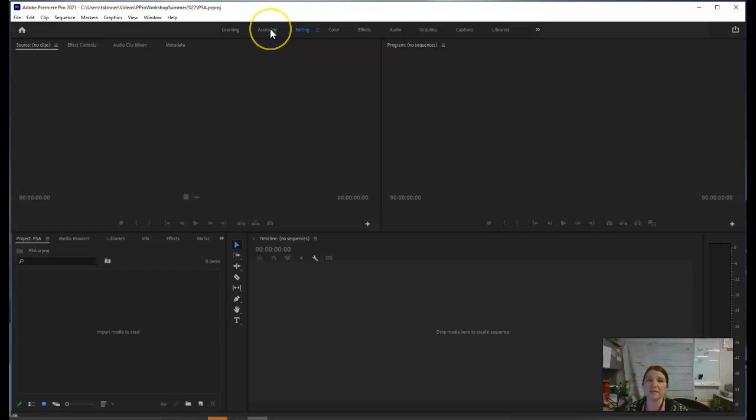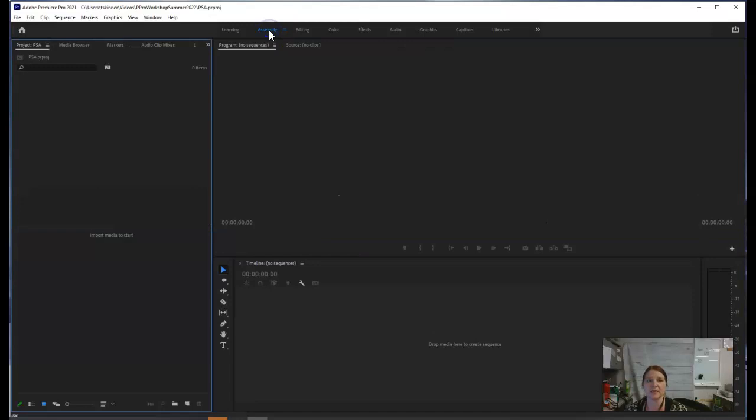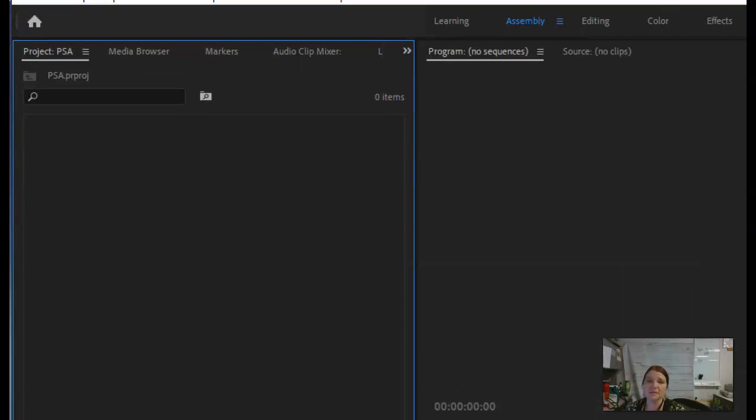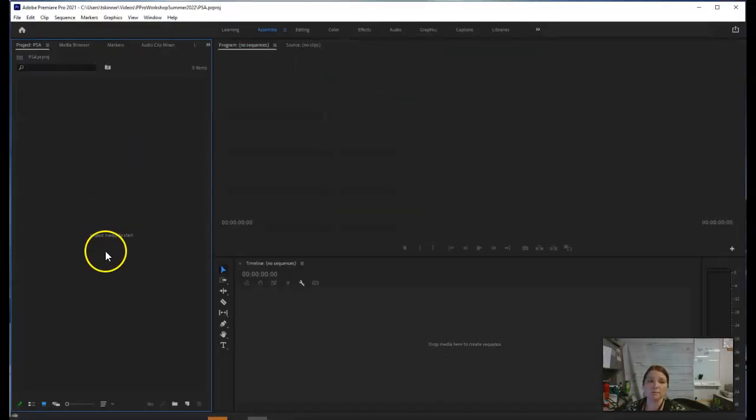We are going to start in the assembly workspace. Remember, your workspace switcher is at the top of the screen. You're going to click on assembly. What that does is it puts the project window or project panel at the left. The project panel is where we're going to put all of our media. Notice it says the words import media to start. In the middle you'll see your program monitor and your tools, and then your timeline on the right. And then way over here on the right, kind of behind me, is the audio meter, which we'll look at later on. But we're going to first just import our files in here.